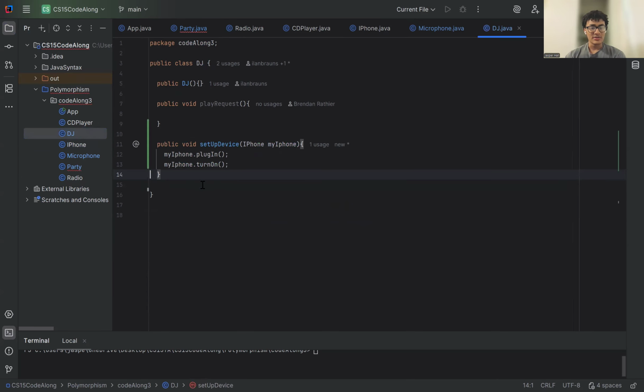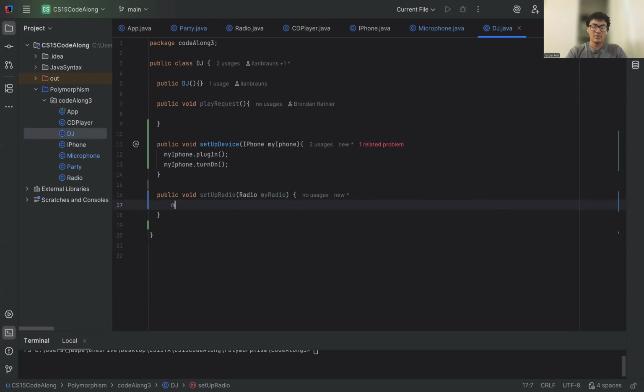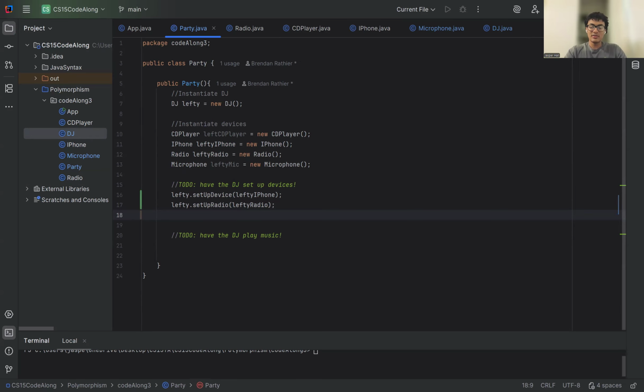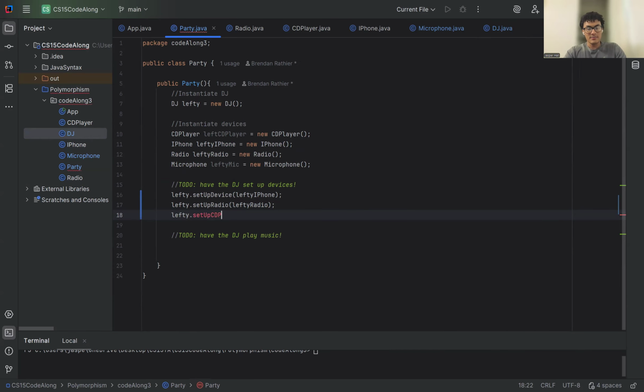Let's go back into DJ, and let's make a new method. Public void set up radio. And it'll take a radio, my radio. And if I remember correctly, radio has those same plug in and turn on methods. So we can call my radio dot plug in and then my radio dot turn on. All right, cool. And then if we reset this to set up radio, all of a sudden the error is gone. You know what? Let's keep going down this path. Let's set up a CD player.